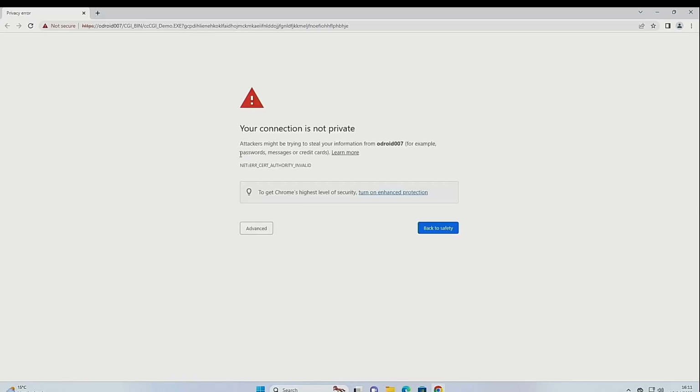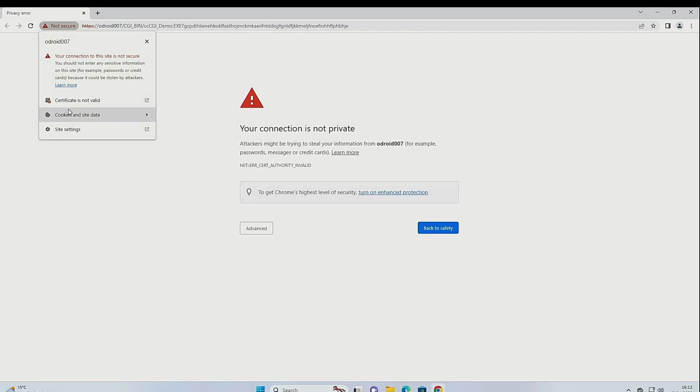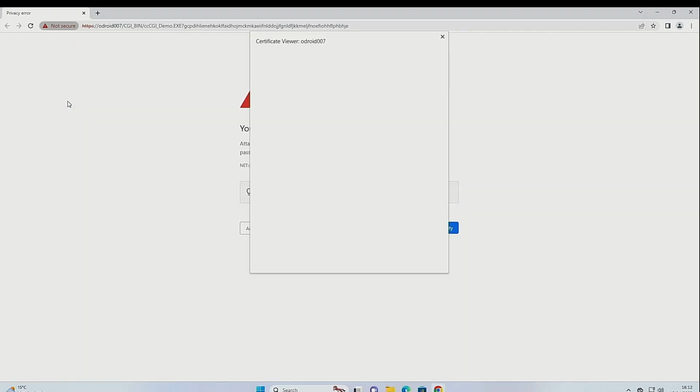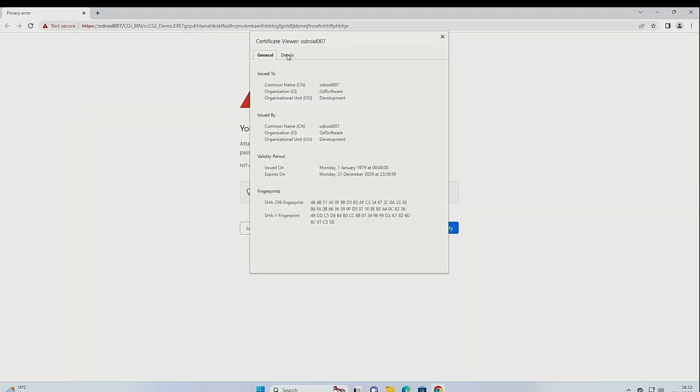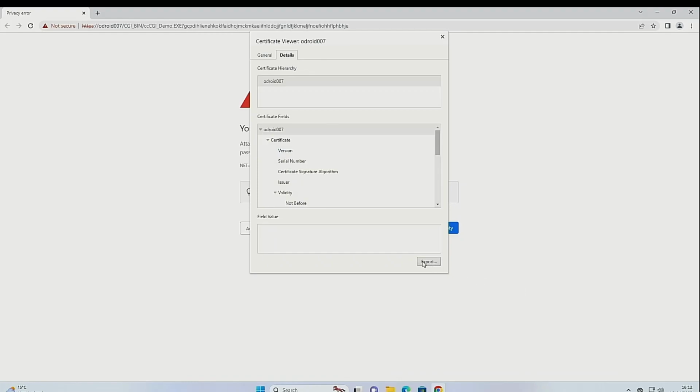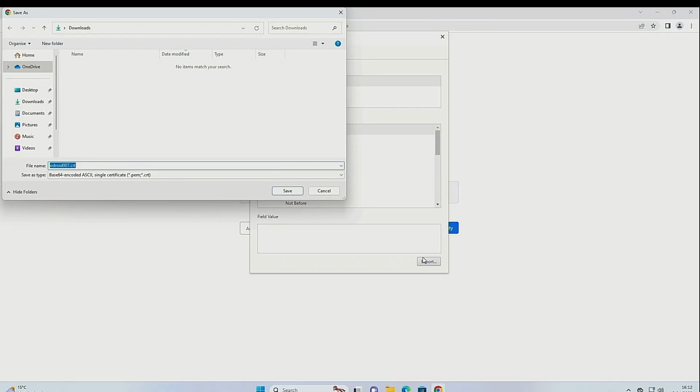This will launch our browser, and since we're using Chrome, it will report here that the connection is not private. Even though we set a certificate up, it's not yet trusted by this local machine. So if you right click on the Not Secure, and then select Certificate is not valid, go to the Details tab and click the Export button. This will allow you to export the certificate.